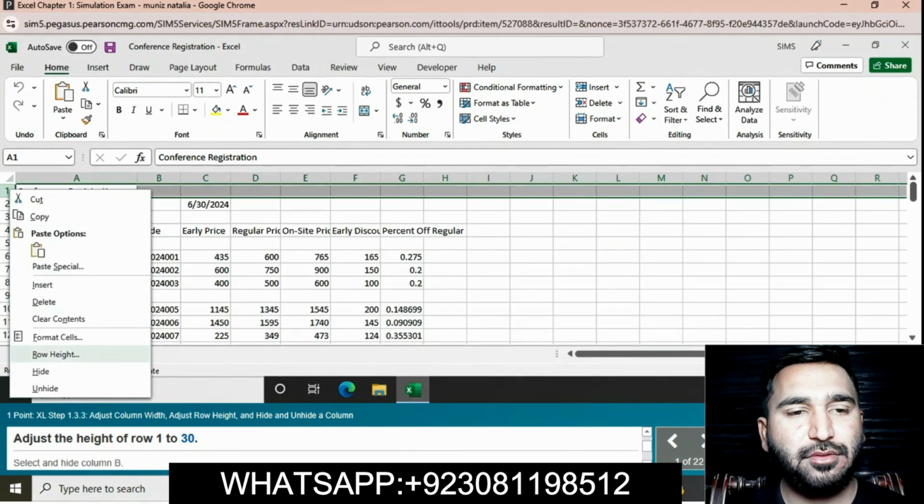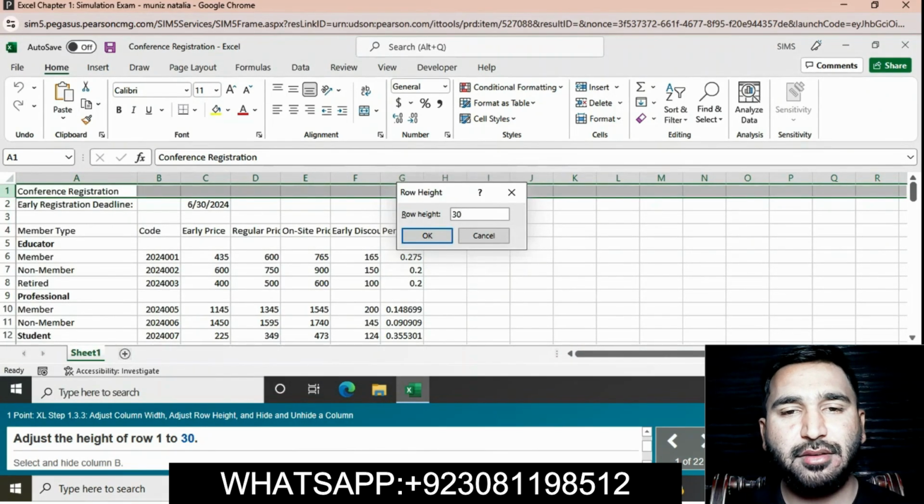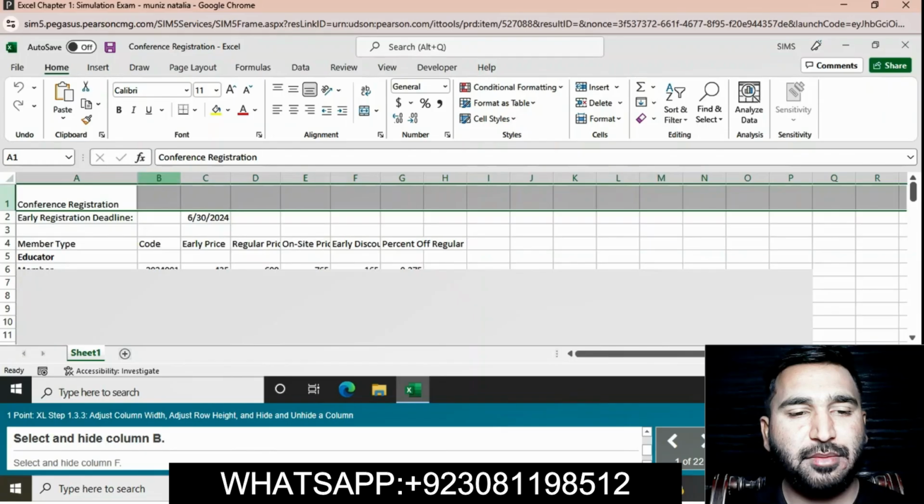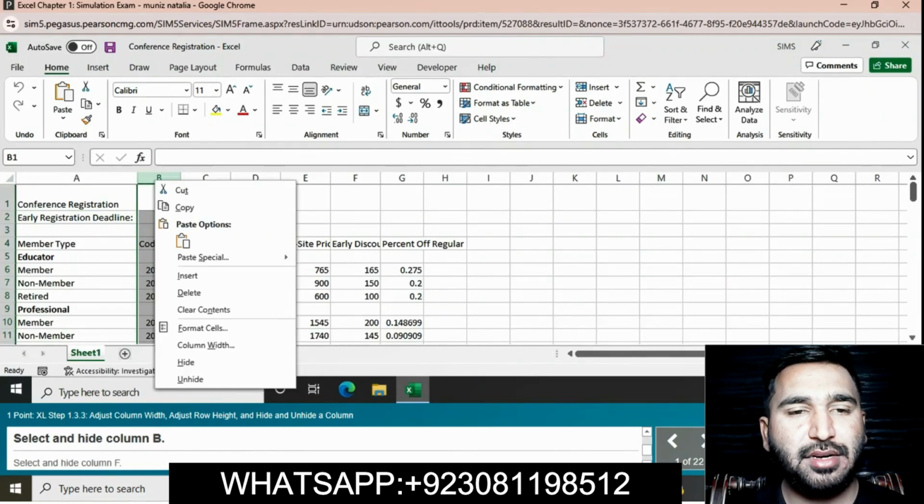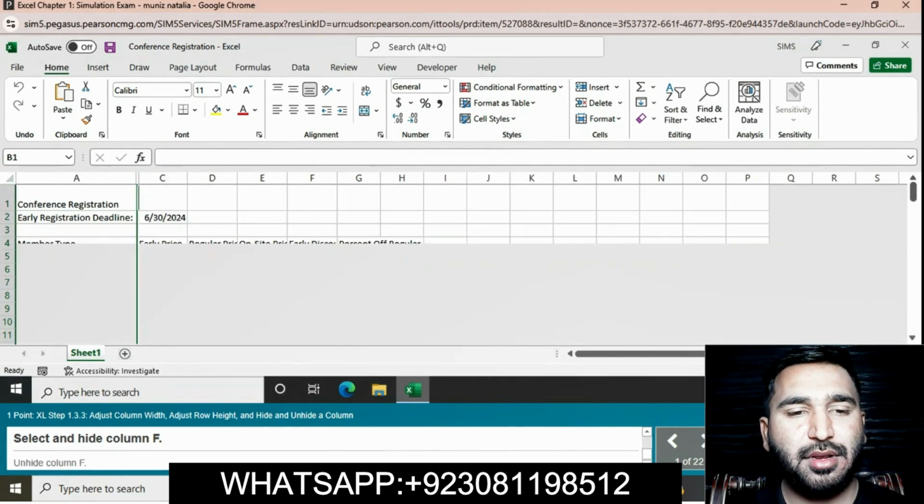First we will select row 1, right click on row 1 and then click on row height, and then you can change this value to 30. Okay, this is done. Now select and hide column B. You can select column B, right click on this and click on hide. Okay, column B will be hidden.